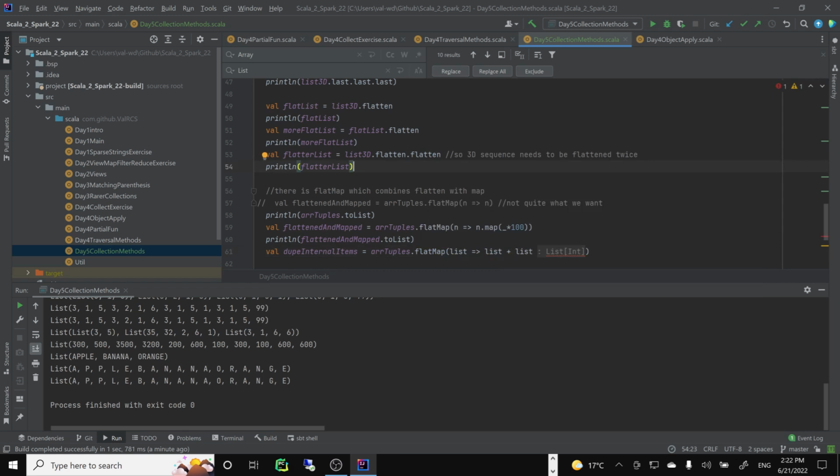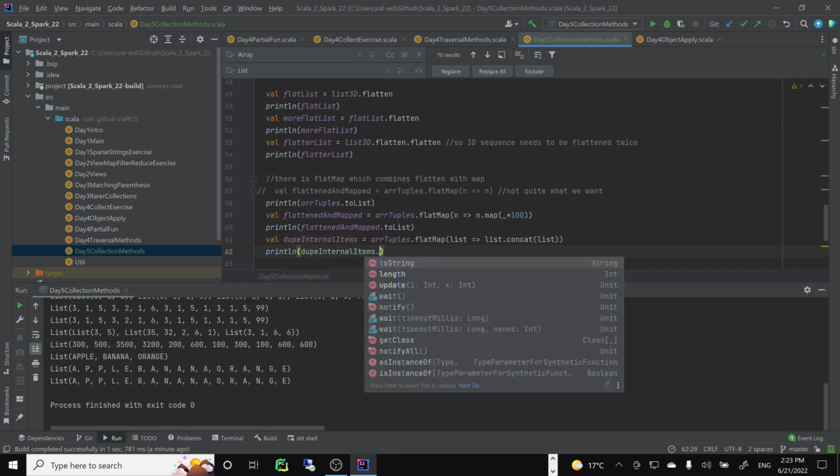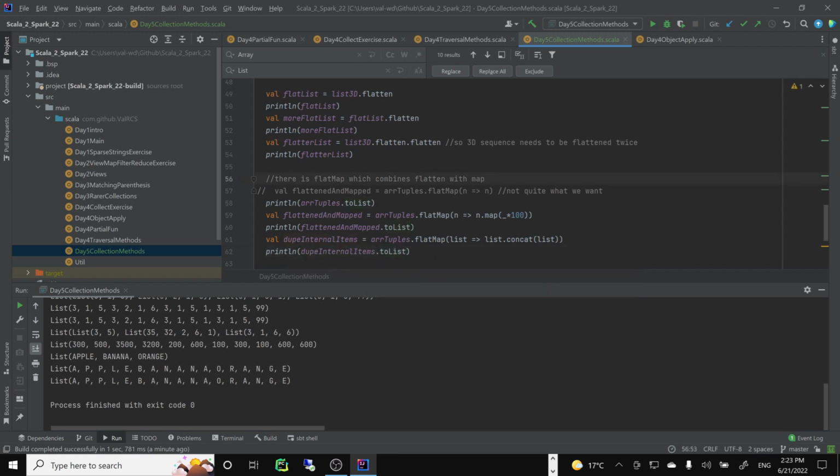If we can't do so, what to do with each item? If this is a list, can't we concatenate? Maybe it's not overloaded. I can't do this. I thought I could. So it will duplicate. Print line, internal items to list. Okay.